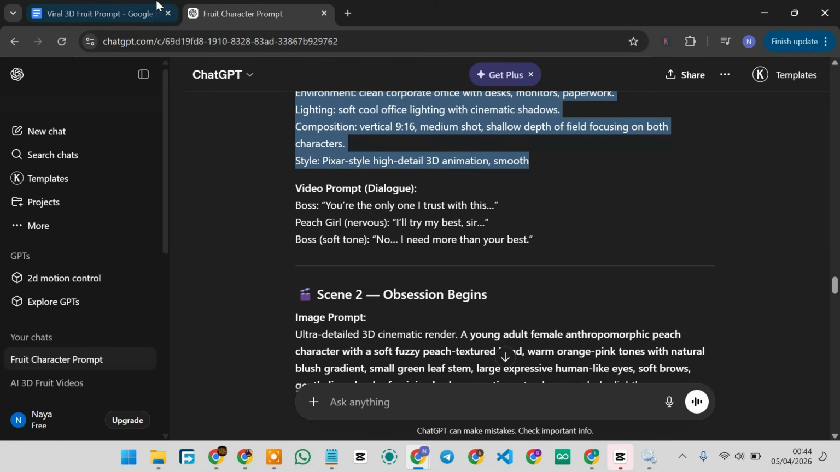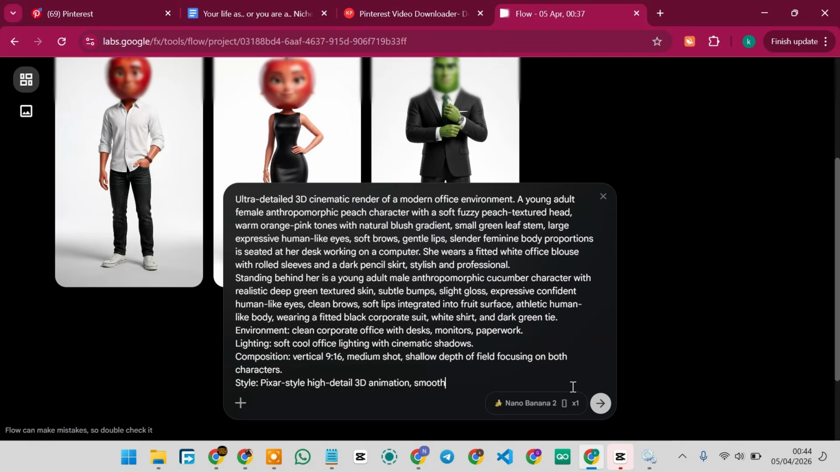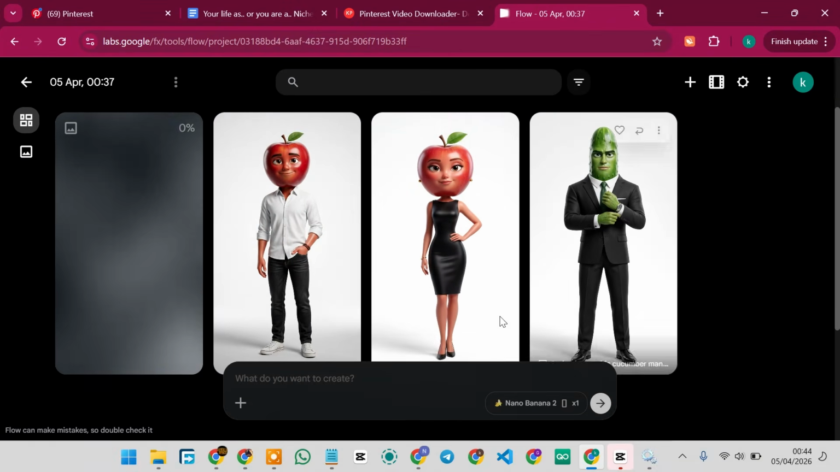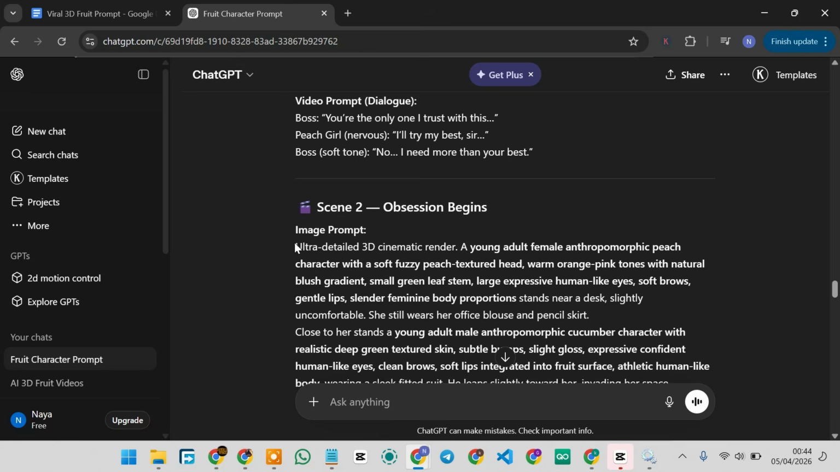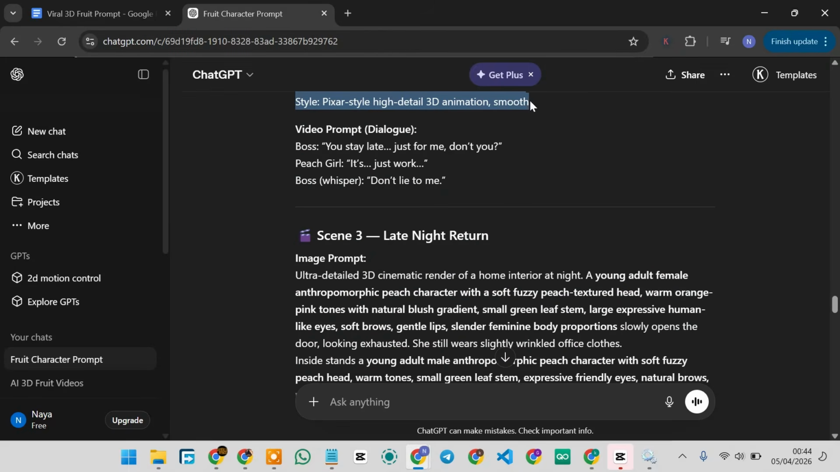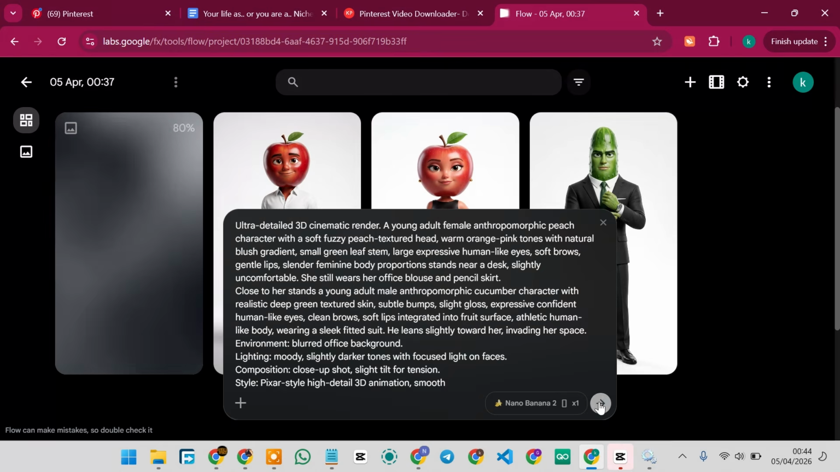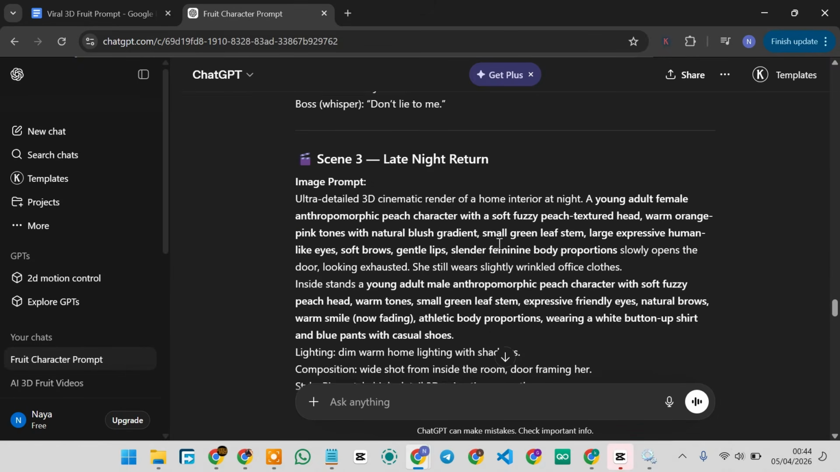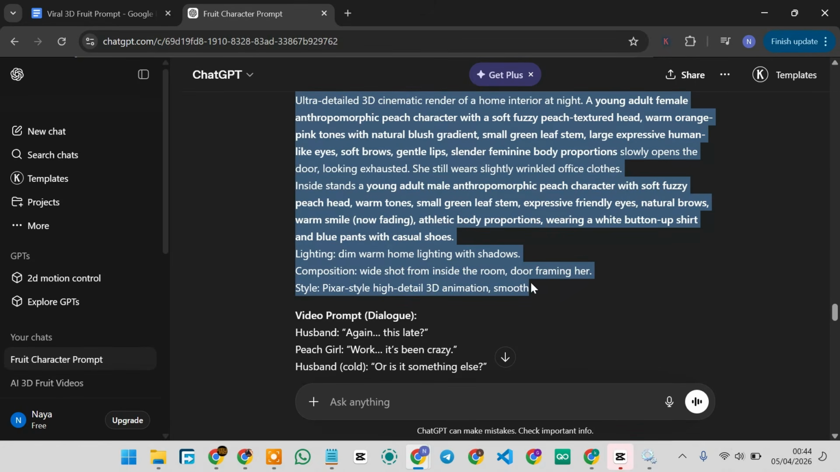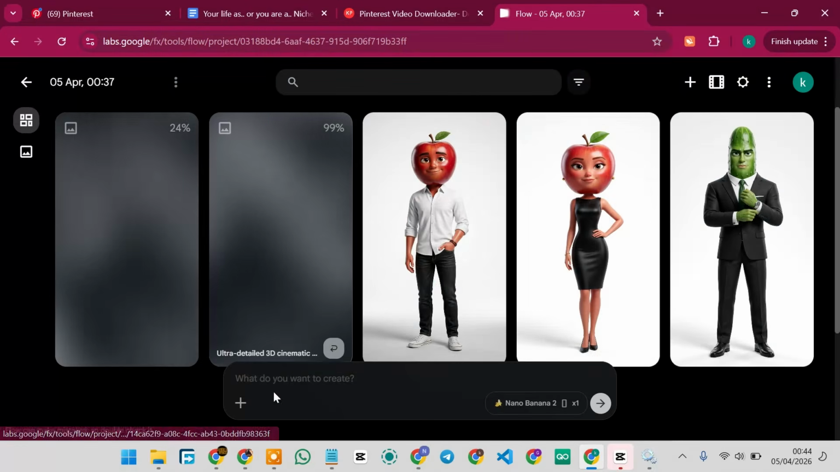Start by copying the first image prompt and pasting it into the Google Flow AI prompt box. Then click Generate. Do the same for the second image prompt. The images will begin to process. Go ahead and do it for all the image prompts. The process is simple. Just copy each prompt from ChatGPT and paste it into Flow AI exactly like I'm doing here.